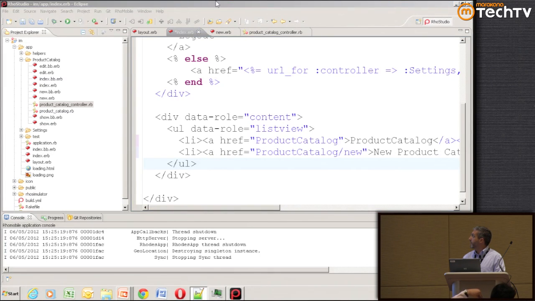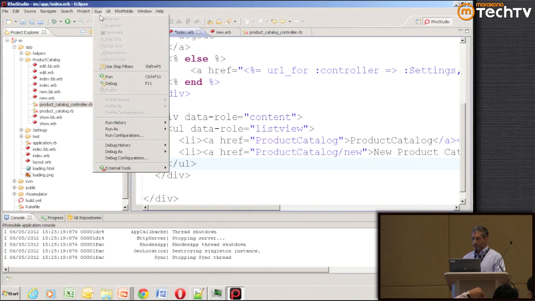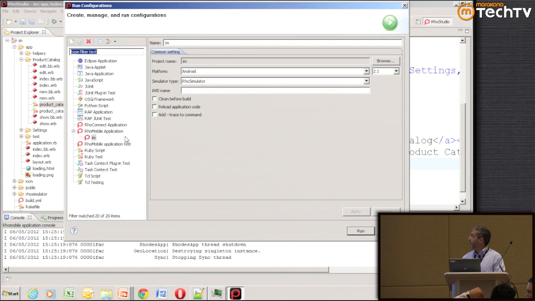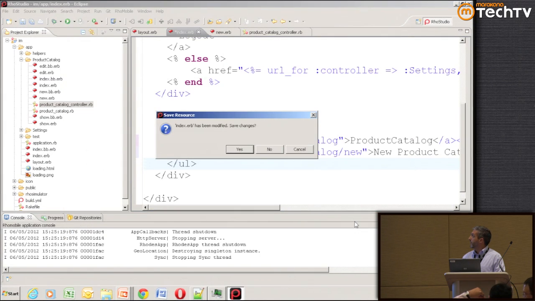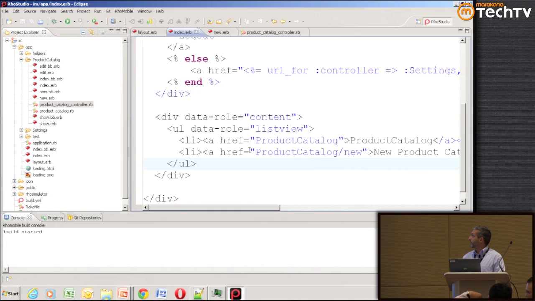How come I keep losing my mouse? It's the dual display.